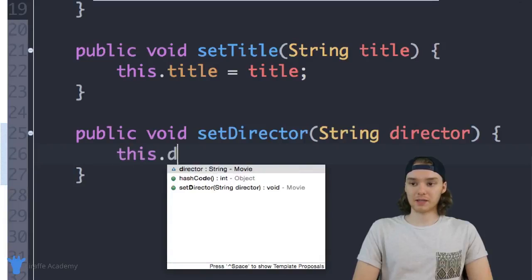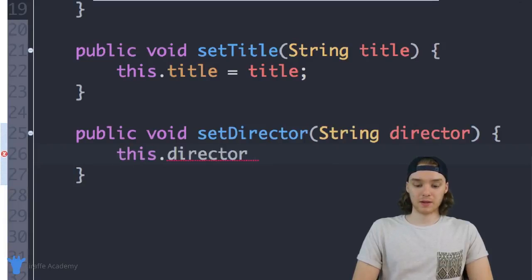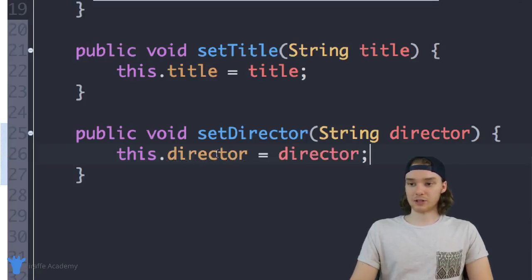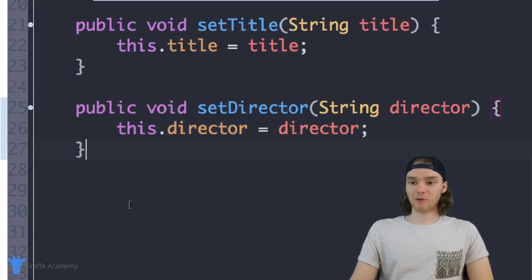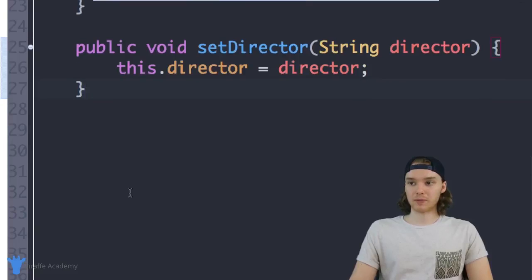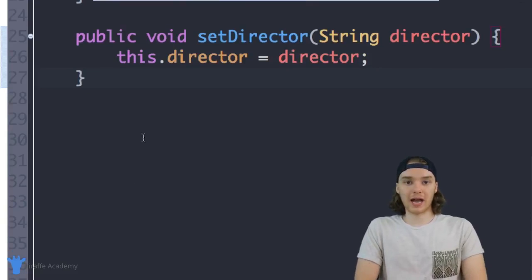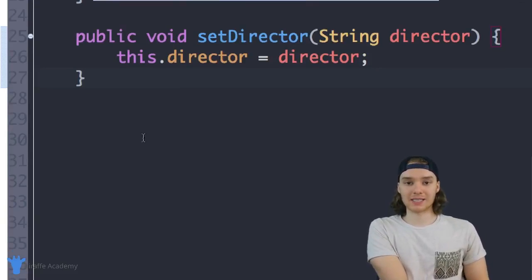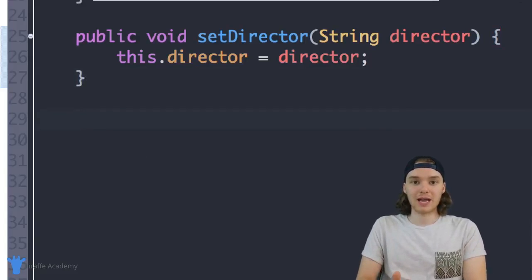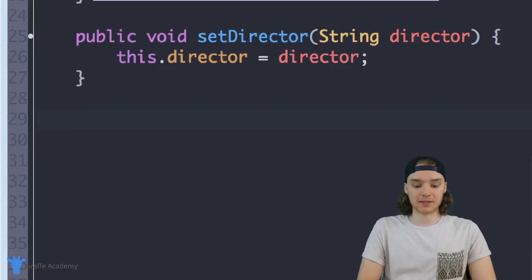And down here, I'm just gonna say this dot director is equal to director. So I'm setting this attribute. And we can do the same thing for getting an attribute. So in addition to controlling how a user is gonna set a certain attribute in our class, we also wanna control how they're going to access a certain attribute in our class.